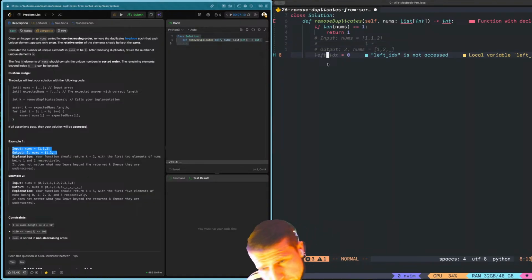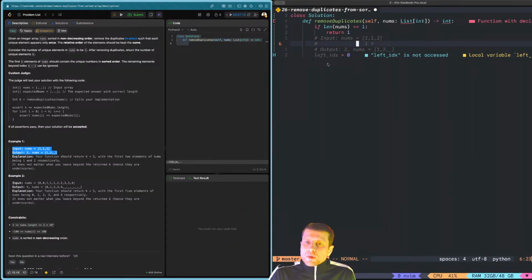All right. Anyways, in this example, let's say our left index is 0, right index of 1. Let me think. Technically, the first index is always going to be unique, right? So if the right index equals the left one, then we just move on. And if it's not, we can increase the left index and place that number there. So let's start.